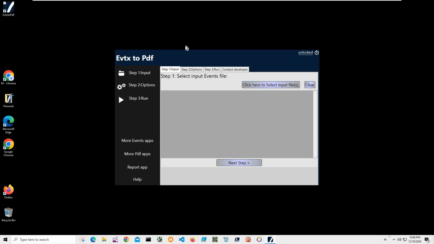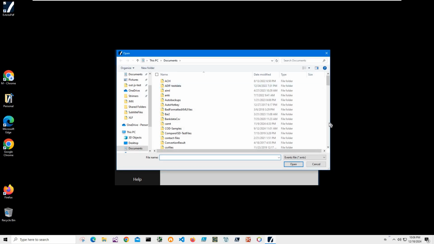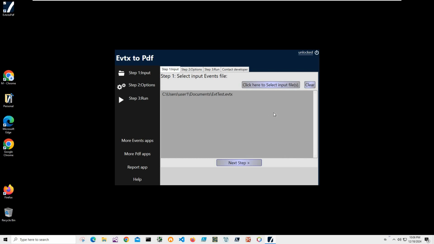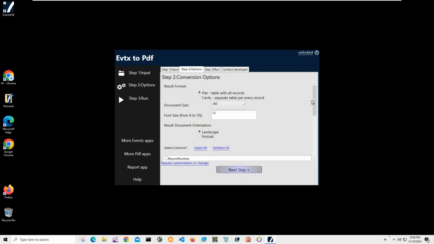Now the conversion is a 3 step process. In step 1, I have to select the Evtx file I would like to convert to PDF. So in this case, I will select my 3000 events file. Click on next step. Here I can specify the format and document size of the PDF. Maybe A0 is a little big. Let's select A4.